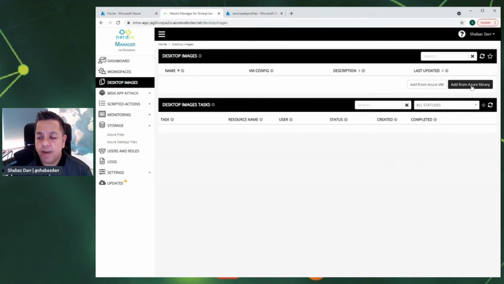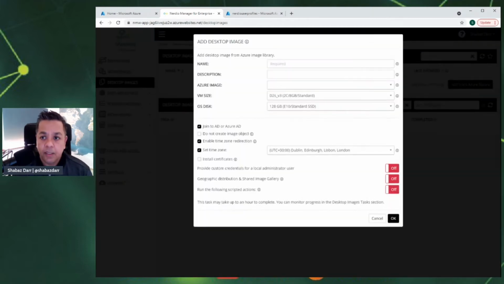So I'm going to actually go from, I've not got any VMs provisioned that I want to copy from. So let's just go add from Azure Library. Here we can just give it a name, we'll call it Nerdio Image 01. Give a description if you want. I'm not going to for this.